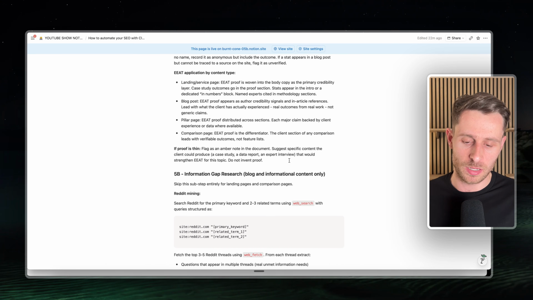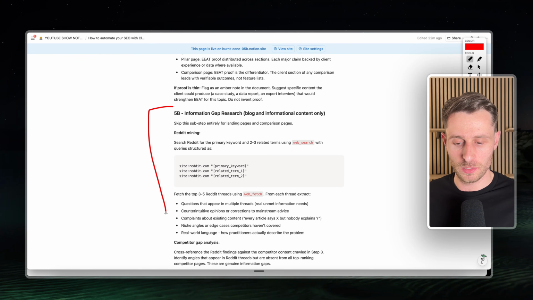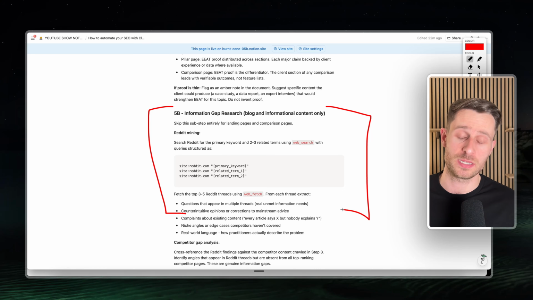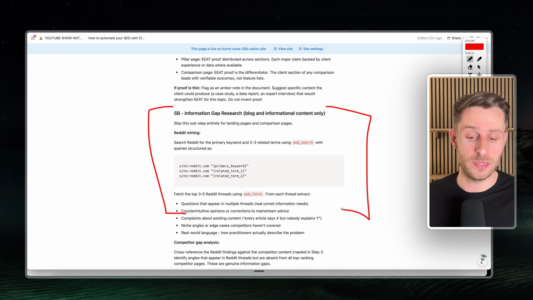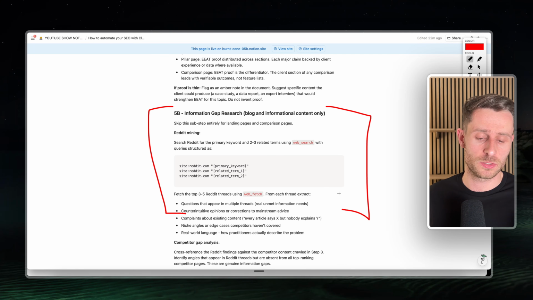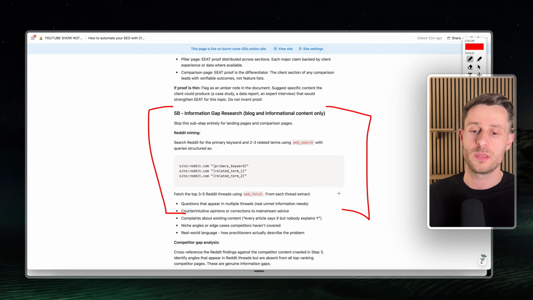The second part of this is the information gap research. Again, there's not loads of data to support that this is even a ranking signal. But the theory here is that we bring new information to the SERP that isn't frequently mentioned, or mentioned at all, in the top 10. In theory, that gives Google an incentive to rank your content because you're bringing new information for the reader.